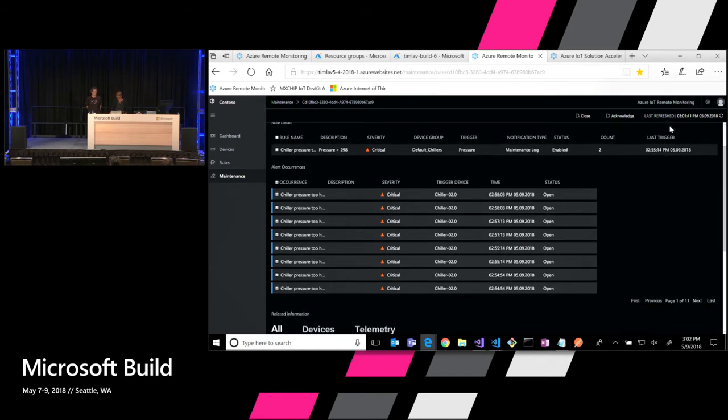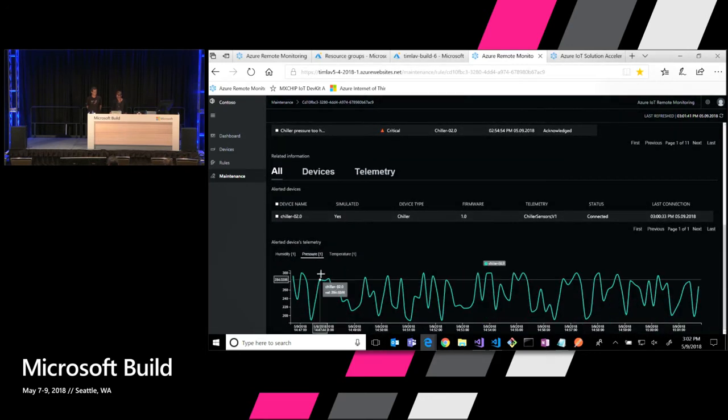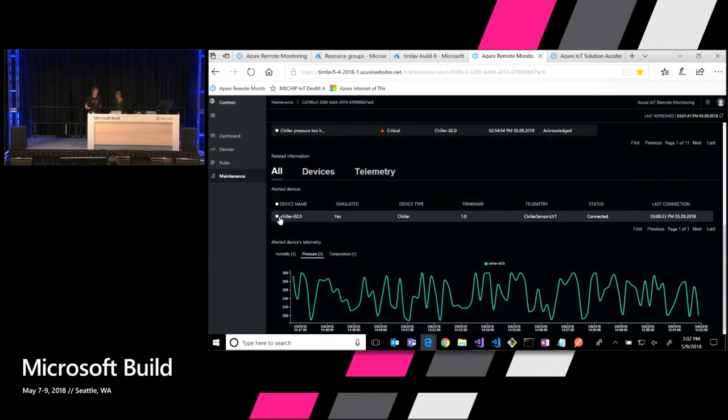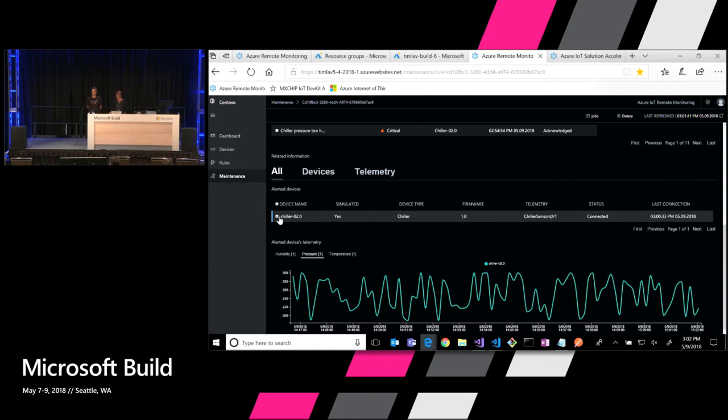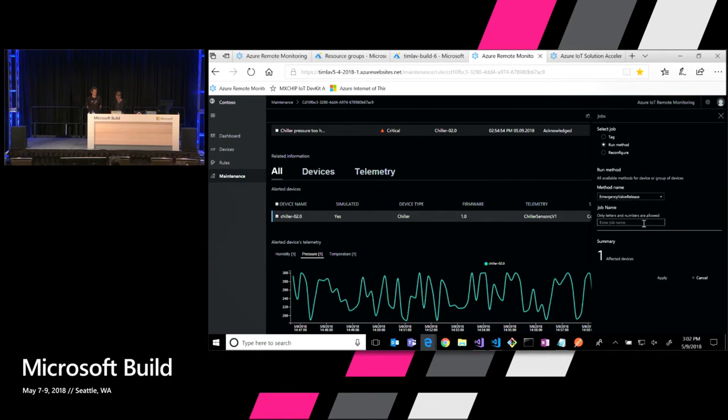And then after acknowledging the occurrences, takes a little bit, I can go down here and actually look at the values like I was doing in the dashboard. And you could see the pressure for this particular device is kind of hovering between 200 and 300, which is far too high. I can actually act on this device right in the dashboard using the built-in jobs functionality to run a method against the device to release that pressure. So here I can say emergency valve release, and I can issue the command.